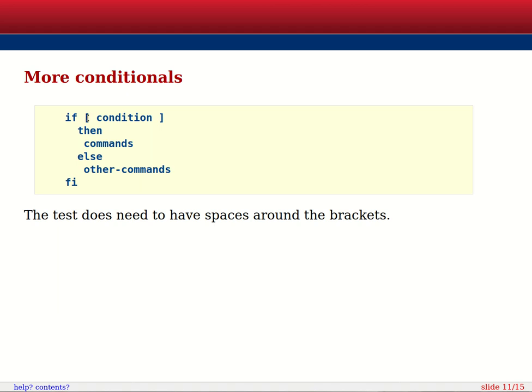There's another example. So we say if our test expression is inside of square brackets, we always have the word then. Then we could put some commands in there that we want to do. We could have an else if we want to. We could have some other commands here, and then we could end our if statement.